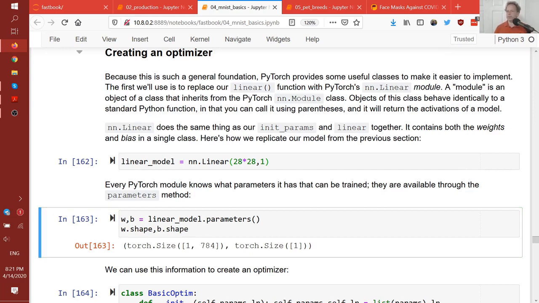So that's cool. It could be an interesting exercise for you to create this class yourself from scratch. You should be able to at this point, so that you can confirm that you can recreate something that behaves exactly like nn.Linear.